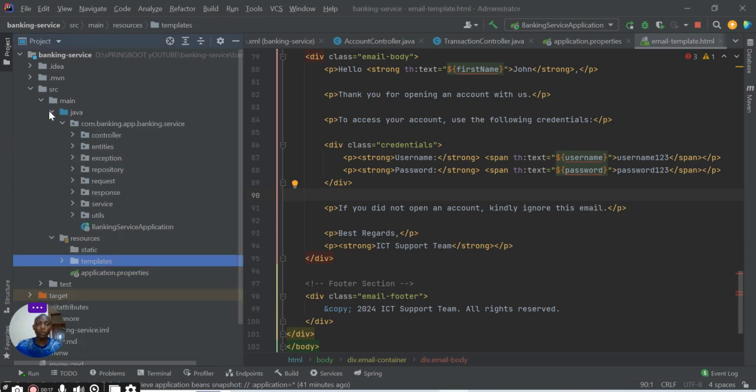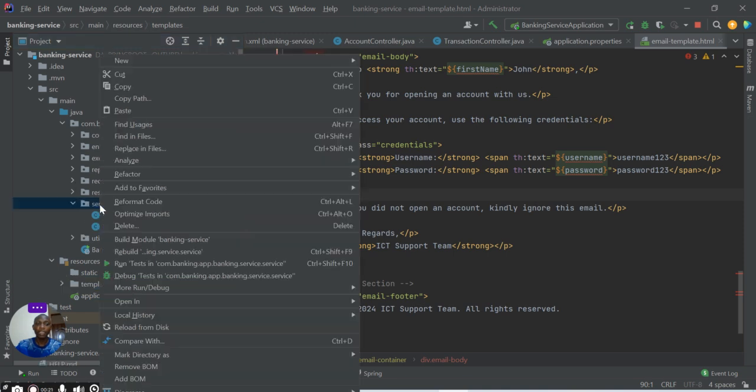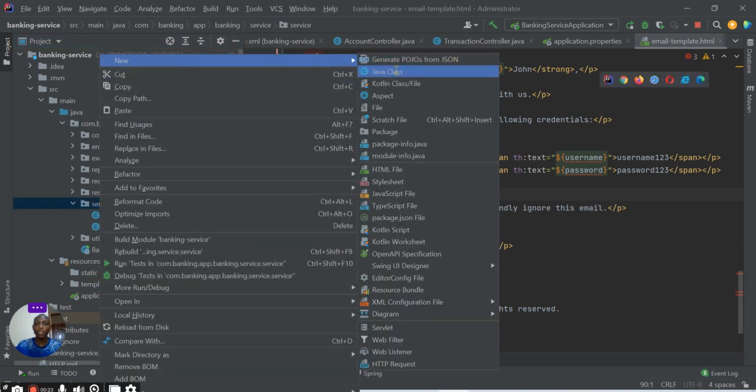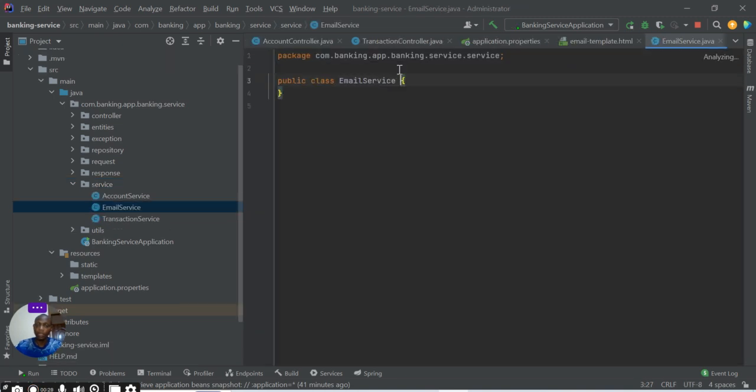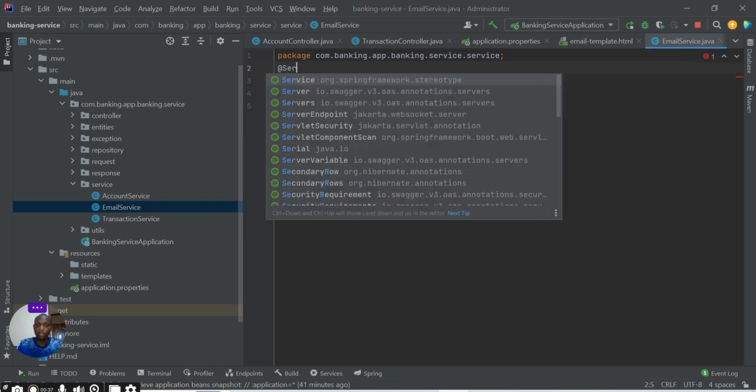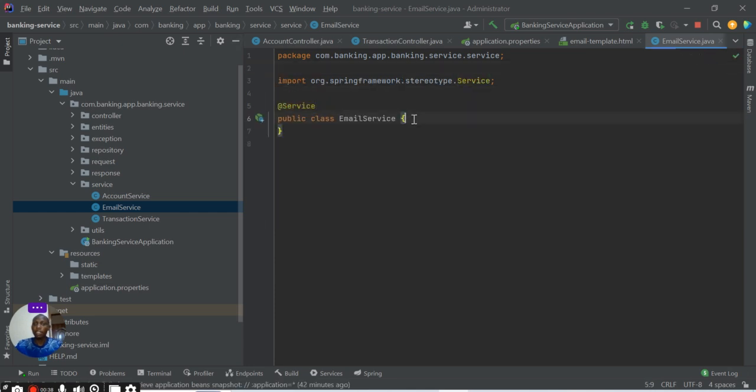So let us go to our Java service, create a new service. I will call this EmailService. I will annotate this with the @Service annotation. So I will need to put several things.